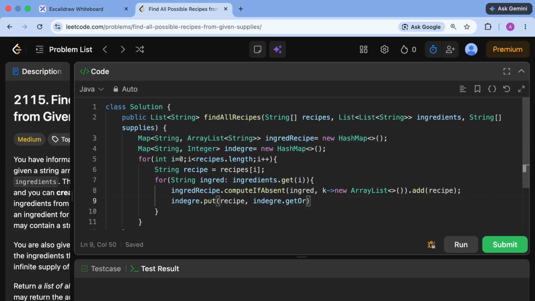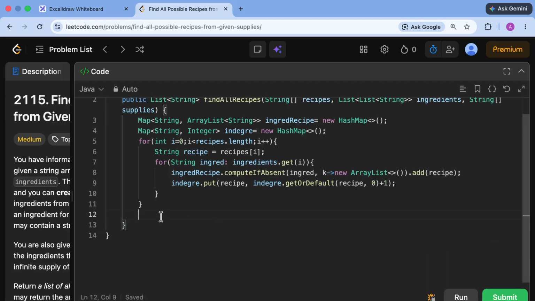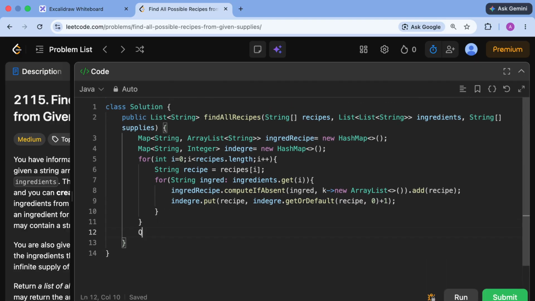Get or default recipe plus one. Okay, is it right? So using this loop, I have iterated over all the recipes, created a graph for it, and also calculated the indegree of each recipe. Once that is completed, I need a queue, right?